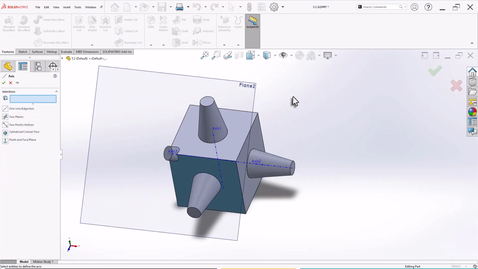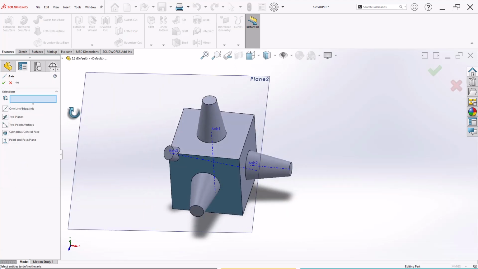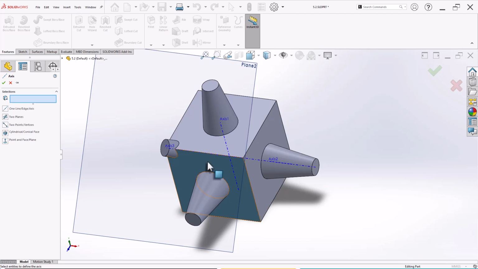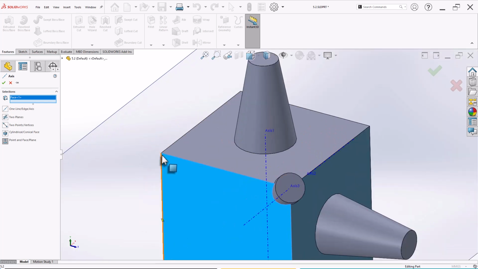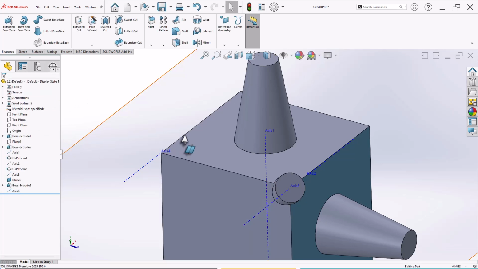Now let's create axis number 4. Here let's choose these options, face and this point. So the newly created axis is perpendicular to the selected face as well as passing through the selected point. Go ahead and click OK.